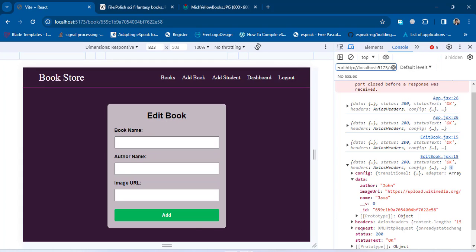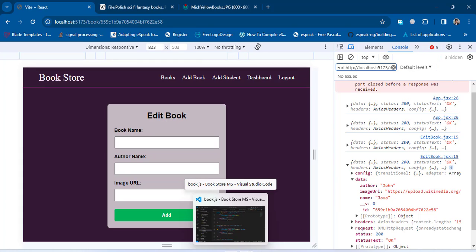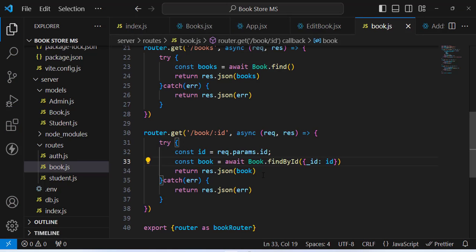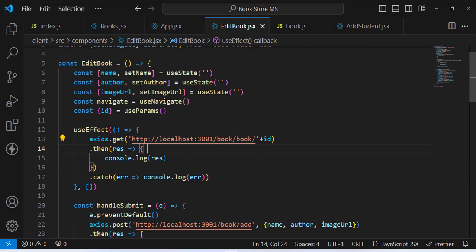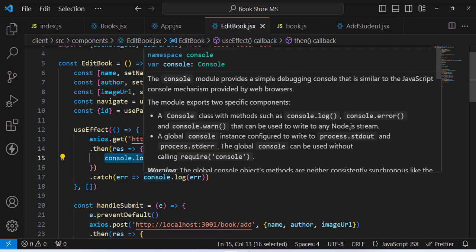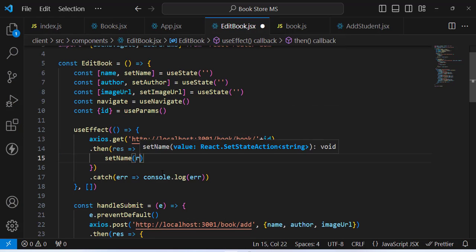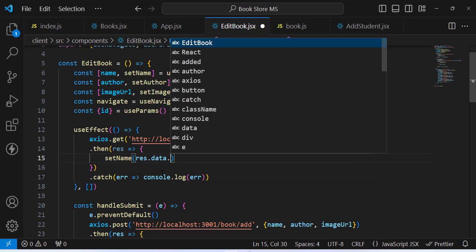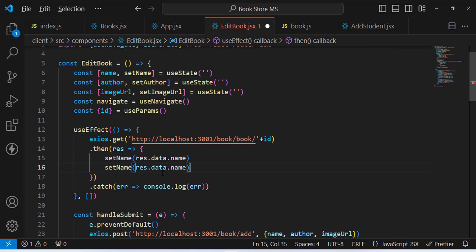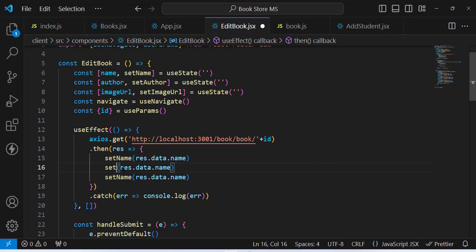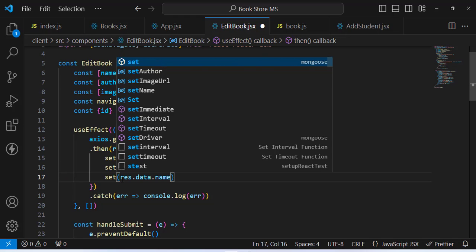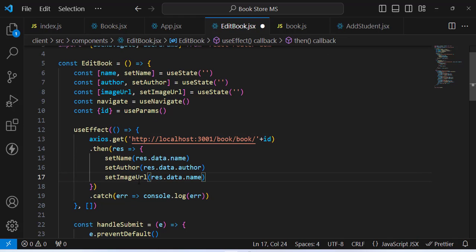Okay, let's now use data dot author dot image dot name. So now I will update the data. Come here to the edit book, and here instead of printing that, I will write set name, response dot data dot name. Same to this, I will use set author, data dot author, and this is set image URL.